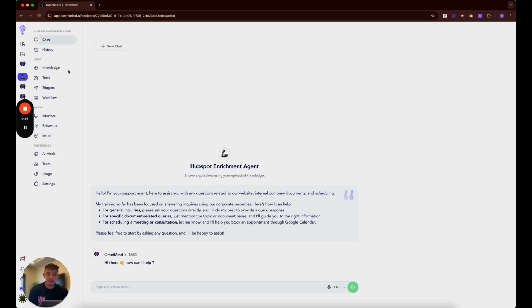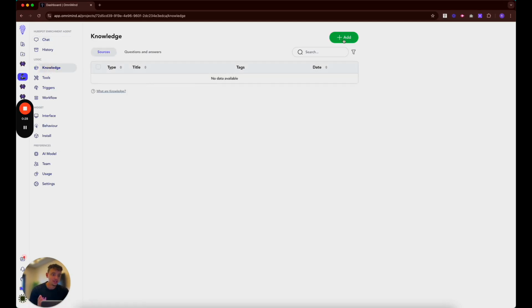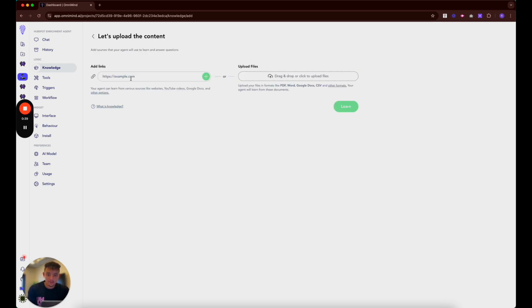So first, heading into the knowledge tab, you will see that you could upload here any sort of document, CSV, spreadsheets, or you could link directly to your website or your Google Documents. So let me show you how it works. You come here and in the add links segment, you could either paste links to web pages or links to Google Docs. In the upload files segment, you could directly drag and drop your files.